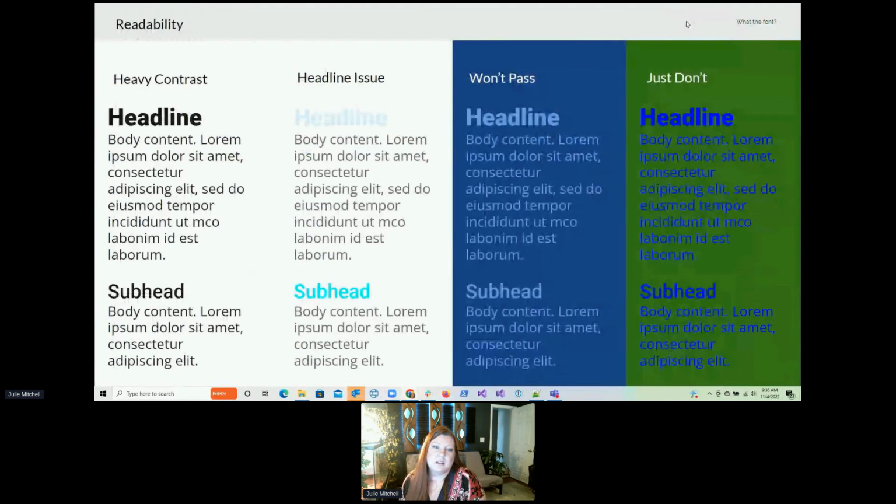So things like the second column absolutely would not pass. The third one, while it looks nice, probably won't pass either. These are just standards that we try to accommodate for people with visual issues, just readability online standards. The last one, again, just don't. It's just too hard for anybody to read to try to get any content out of. Your message will be completely lost.